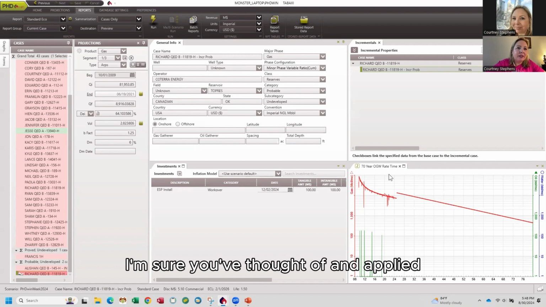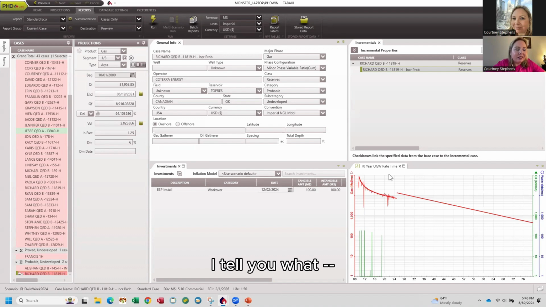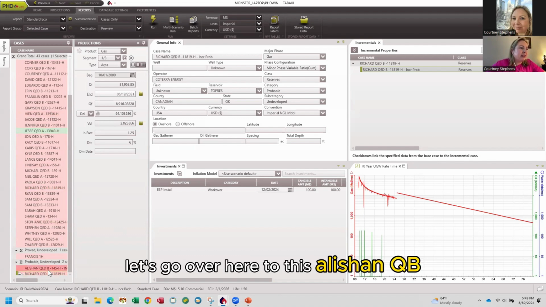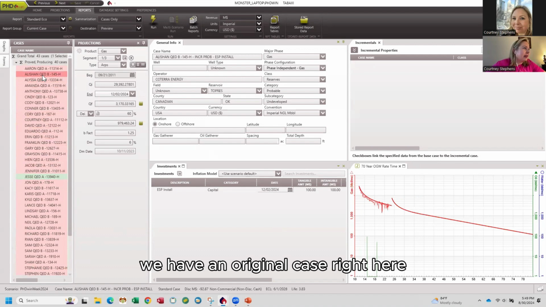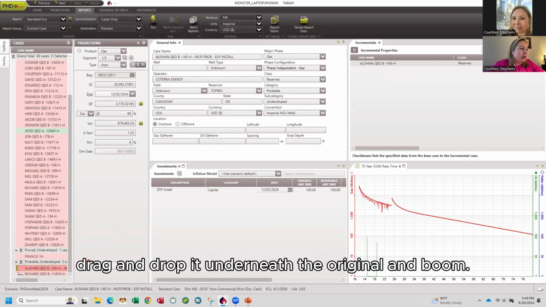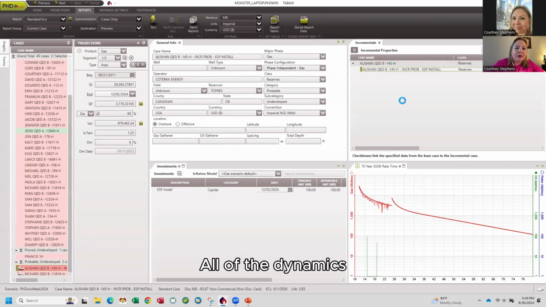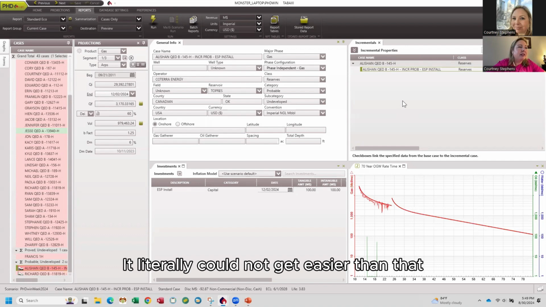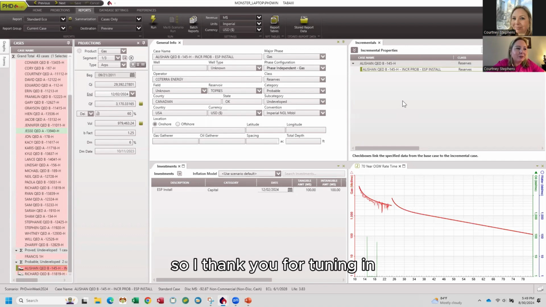I'm sure you've thought of and applied some interesting wedge or incremental economics techniques. I tell you what, nothing could be easier than PHDwin, where you have, let's go over here to this QB. We have an original case right here, drag and drop it to the incremental tree. Go to the upside case, drag and drop it underneath the original, and boom, all of the dynamics on those incremental calculations are set up and correct. It literally could not get easier than that. So I thank you for tuning in, and I'd love to hear about how you use incrementals to add value in your workflows in PHDwin.